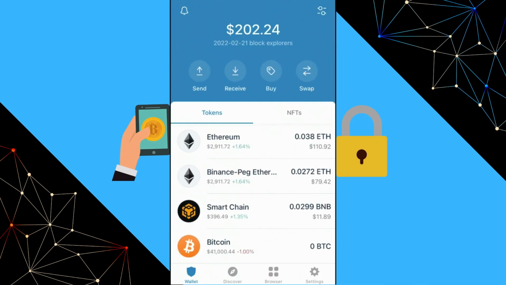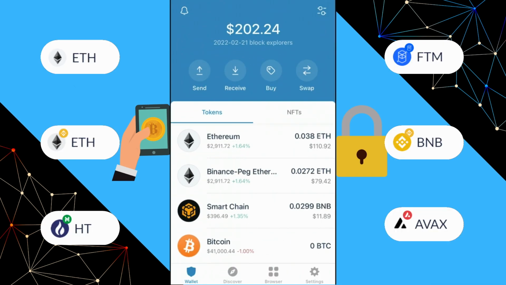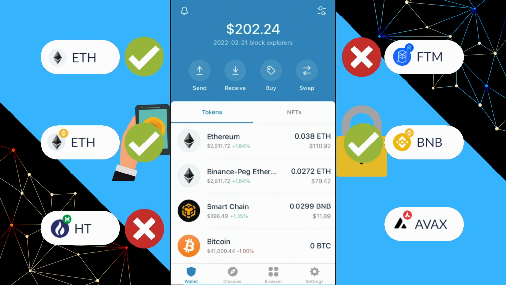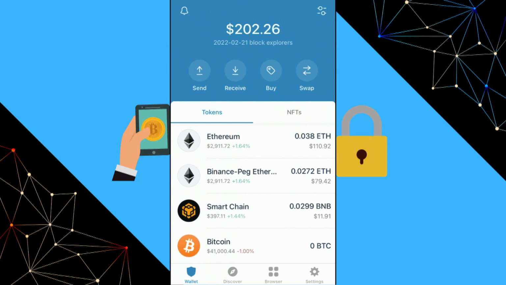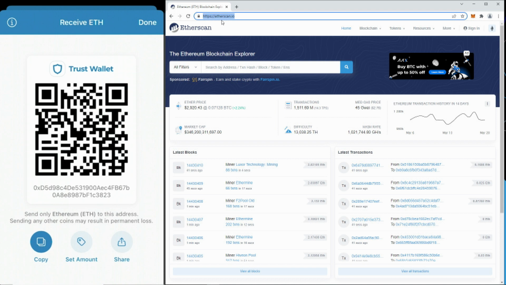If I refresh there, in this instance, it's picked up both the Ethereum, the Binance-peg Ethereum, and the smart chain automatically. But the HECO token, the FTM, and the Avax are missing. So let's find them. What we'll do is look this up on a block explorer. So we're just gonna head over to etherscan.io.